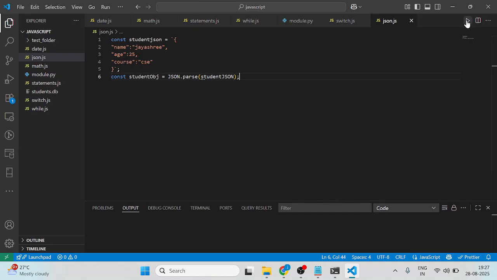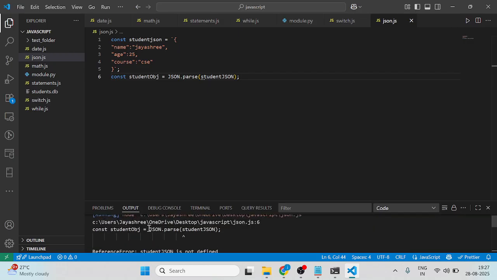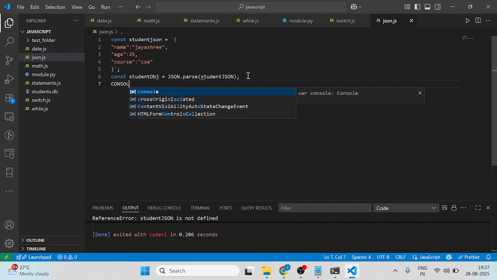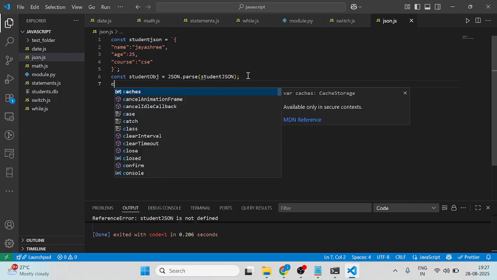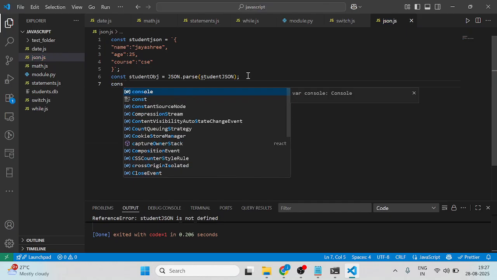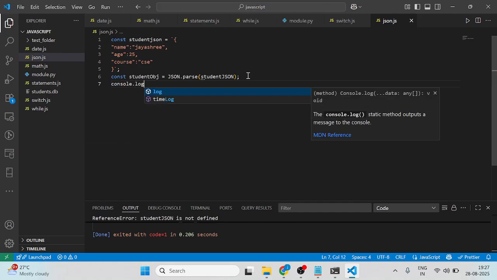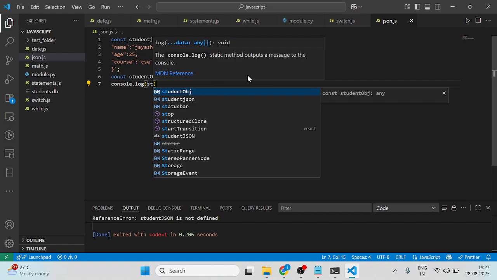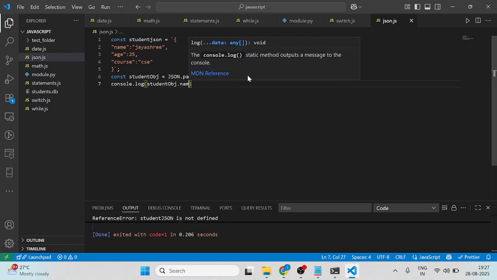Here I'm not printing anything, so that's why I'm getting an internal error. What I call here is JSON.parse, and after that I need to call console.log. I need to call studentObject.name. Which name do I need to take here? Only the name I'm taking from the object.